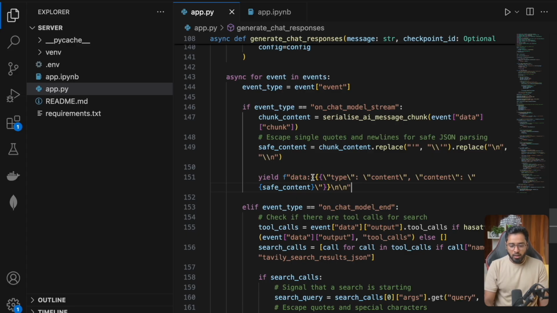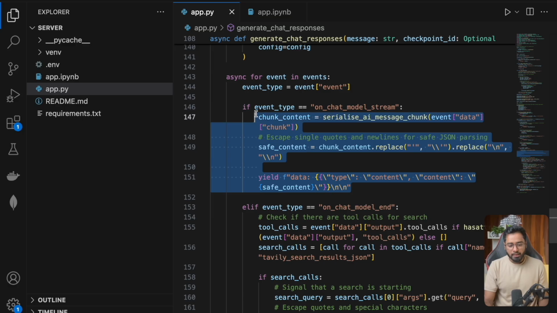So we are going to have "data:" and the \n\n. This is just protocol. Server-sent events require you to add this at the start and at the end, and this is going to be the JSON that we are going to be sending to the client. It has the type, and it has the escape characters, because we are using double quotes within double quotes. But the type is going to be content, and the content itself is going to be this particular safe content. So we are emitting this thing.